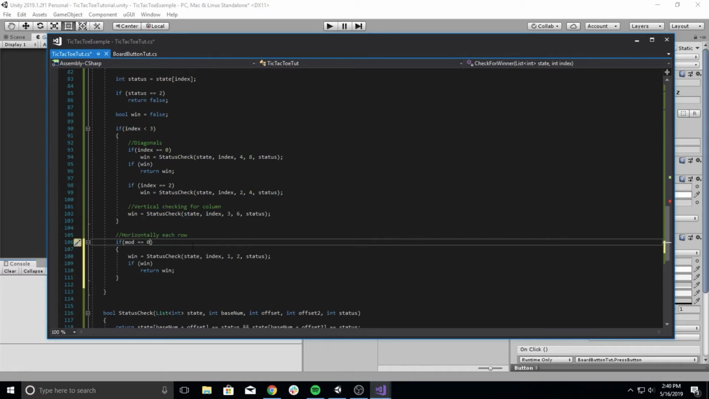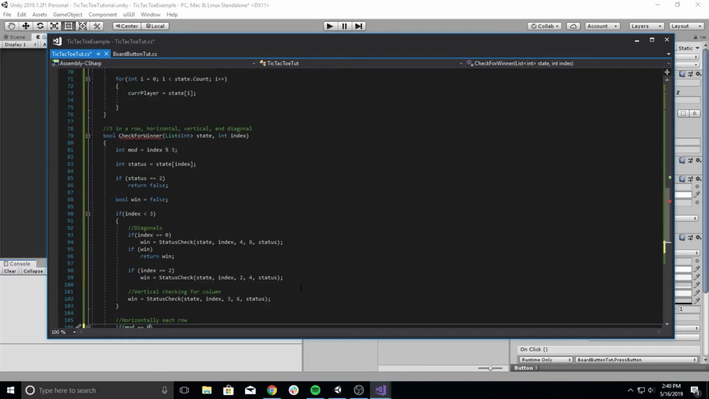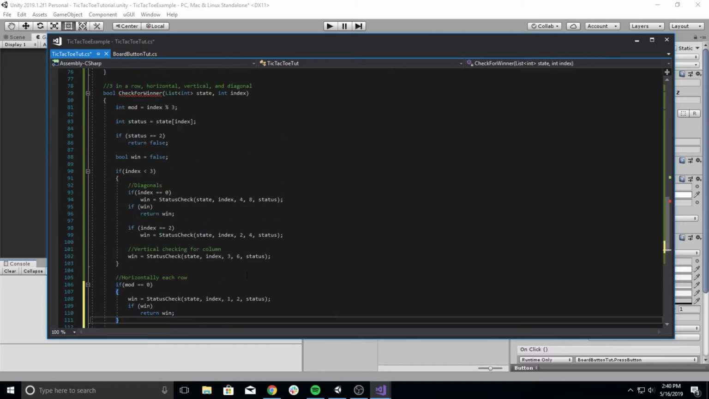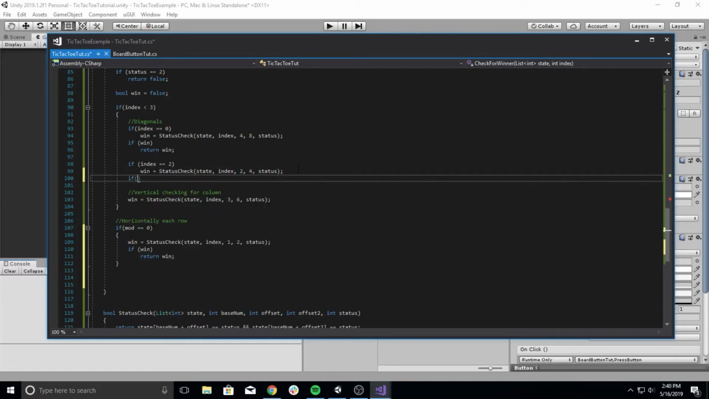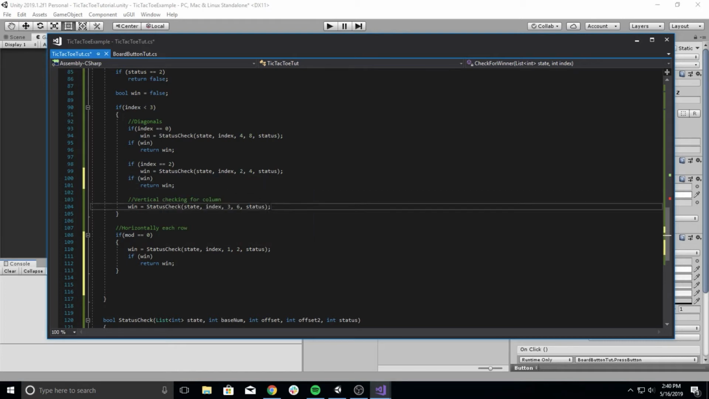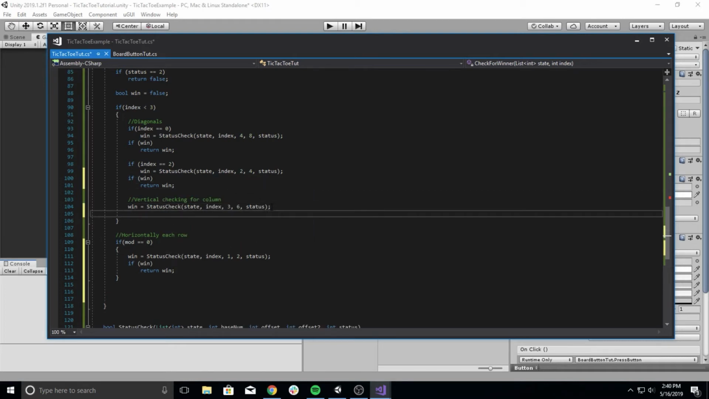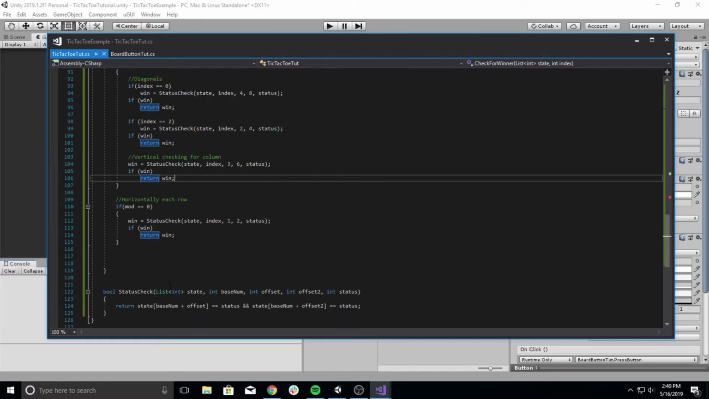Okay, so this checks horizontally each row, we're checking vertically, and we're checking diagonals. That should be all the win states. If none of these return true, I quickly need to add these real quick so that this will return right away and not progress through the rest of the function if there's already a win state.